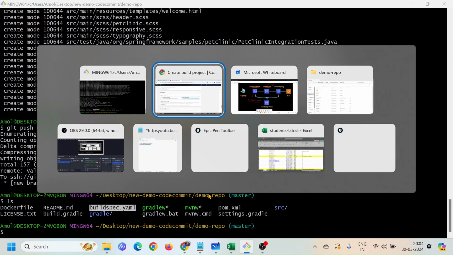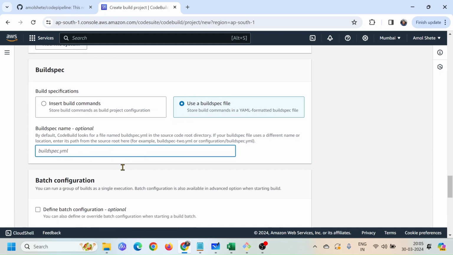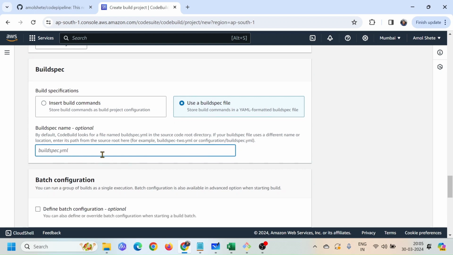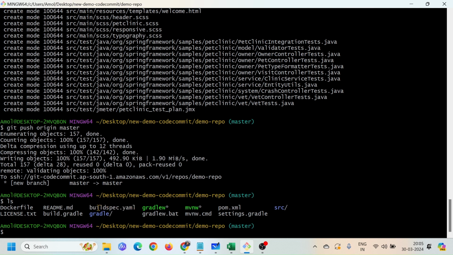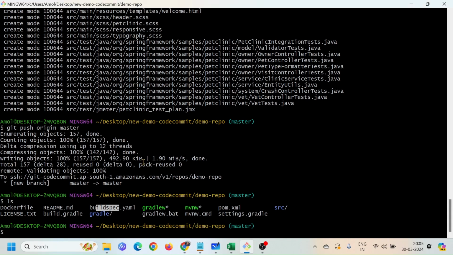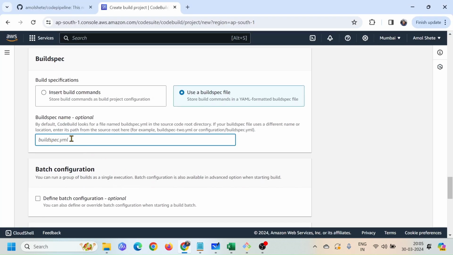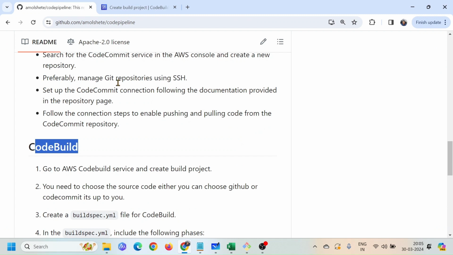If you have created something else, you can mention that file name. Great, so this is the file we have, and I don't have to mention any file name because it is at the root level, and my file name is also buildspec.yaml. I already have created the file, so there is no need to mention it, even though if you mention it, there is no problem at all. Okay, fine. Now what is that file talking about? Let's discuss that.